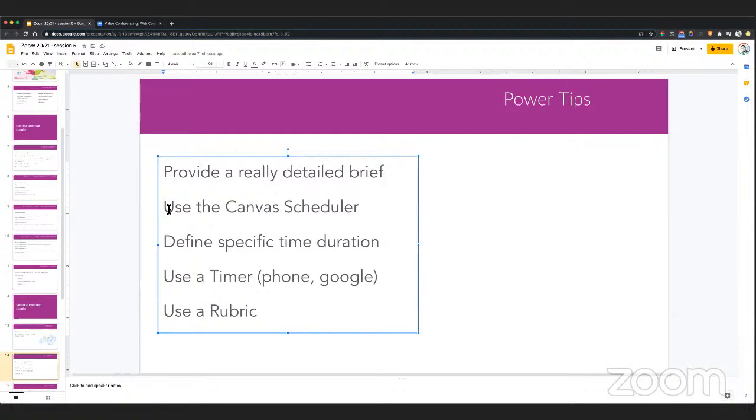Using a timer is really important. You can use the timer on your Android or Apple phone. Also, there's a Google timer. If you go to Google and search for timer, there's a browser-based timer that you can use.